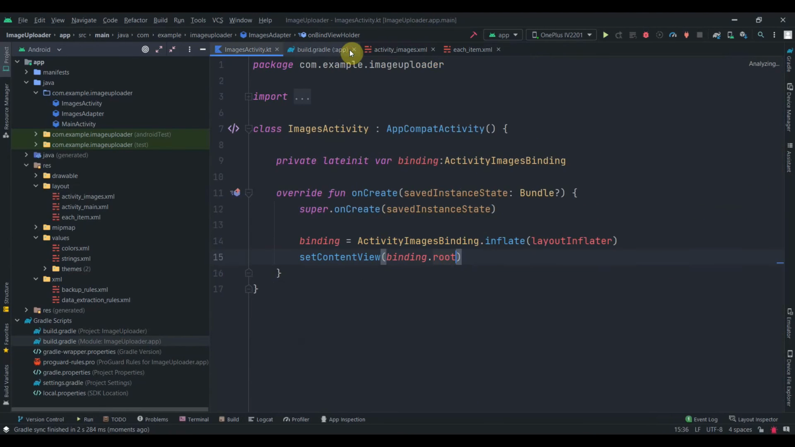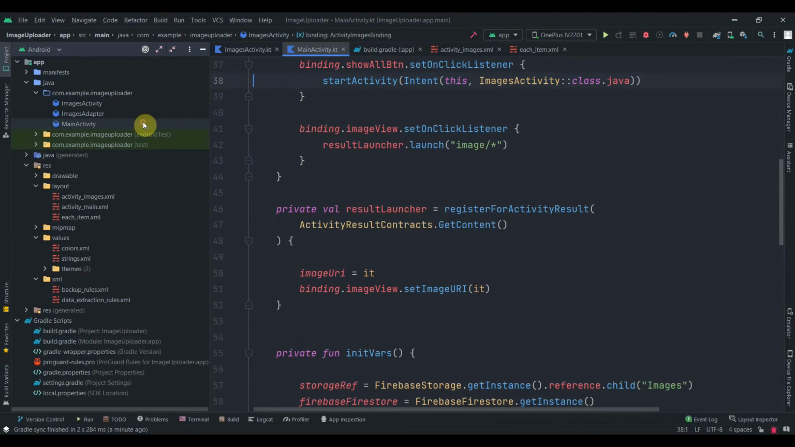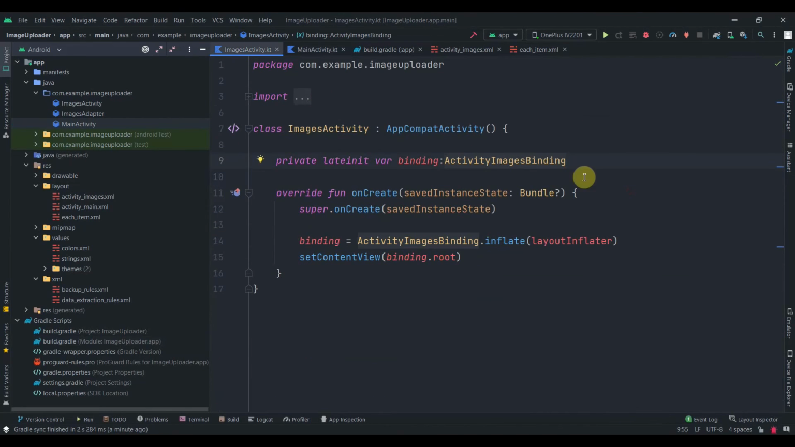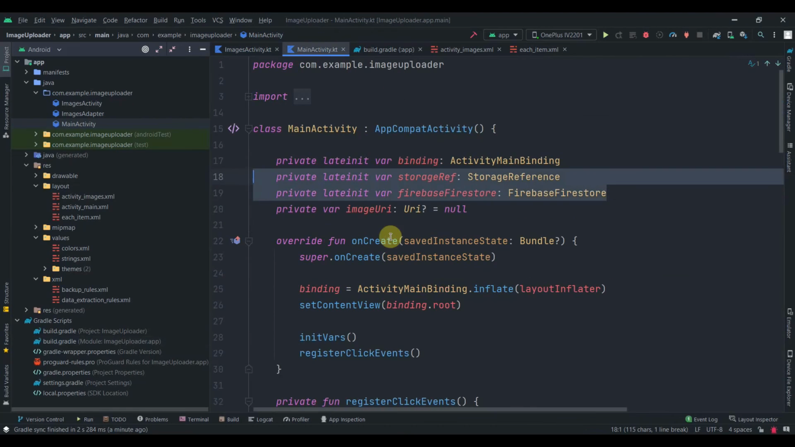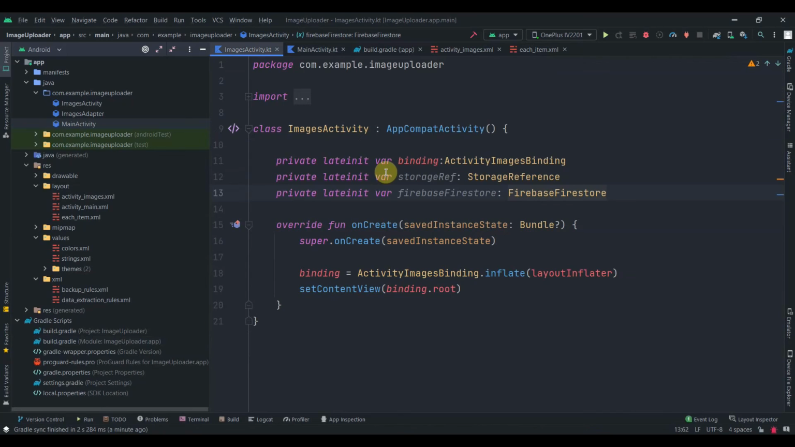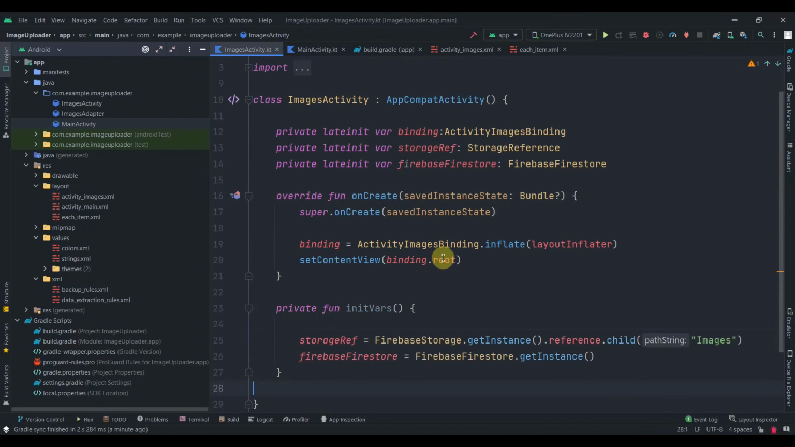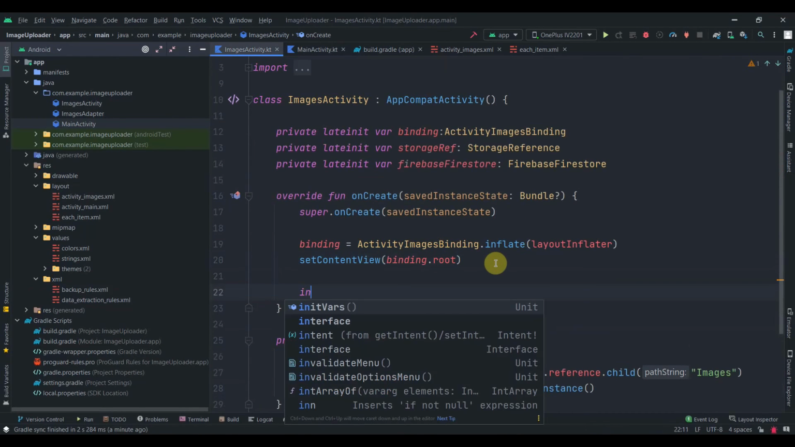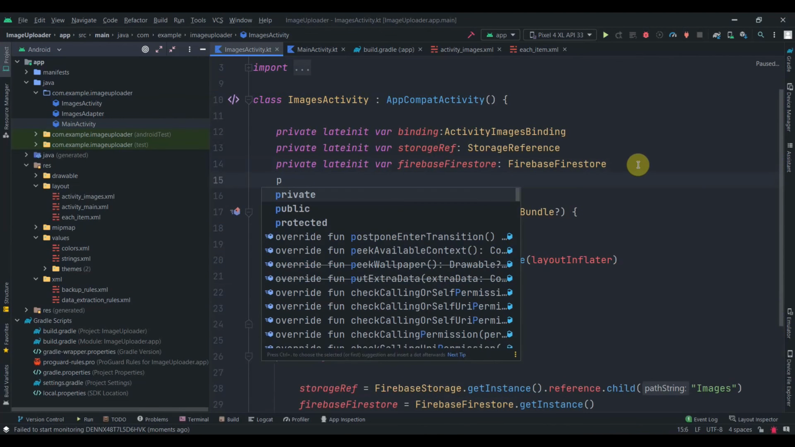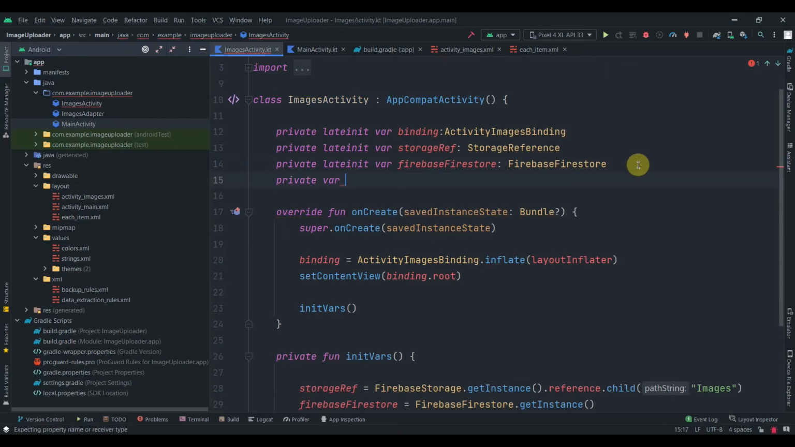Done. So now we need to work on the images activity to get the images from the internet. What we can do, we can just copy this stuff from here, the instances, and I'll paste it over here. Then we can just copy the init var. We'll go over here. I'll create that method over here, and I'll call that method over here. Cool. So I'll also require one list to pass it to the adapter. So I'll create one var. I'll just name it as mlist, and this will be type of mutable list of strings.